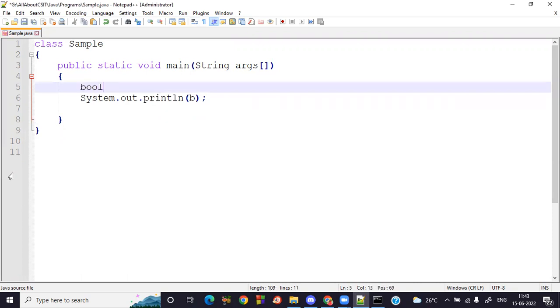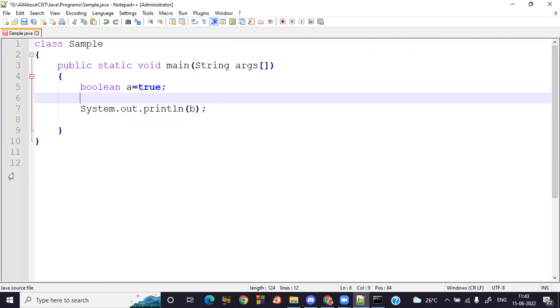I already said Boolean values cannot be converted. They cannot convert to other types, and other types cannot be converted into Boolean. So first let's take boolean a equal to true, and I'm taking int b is equal to a. Now you will get an error. Is it possible? No, it is not possible.